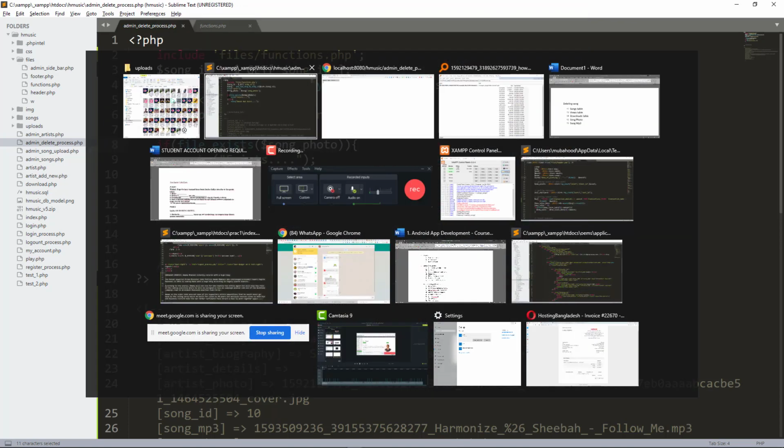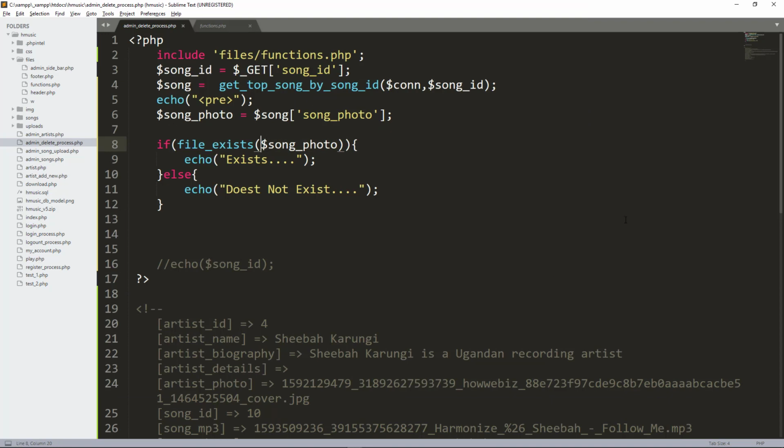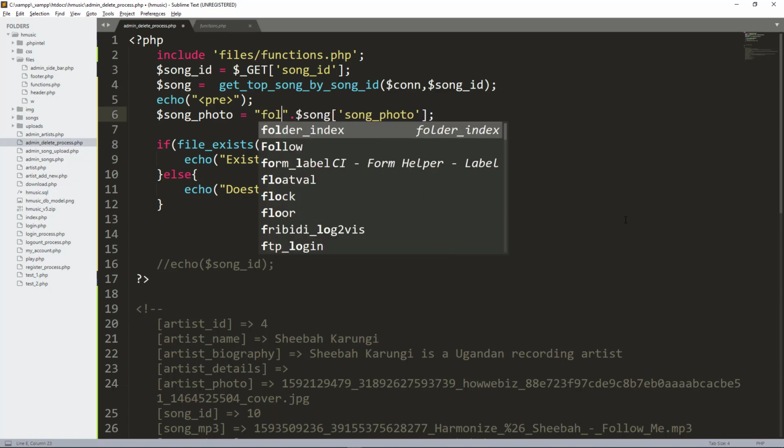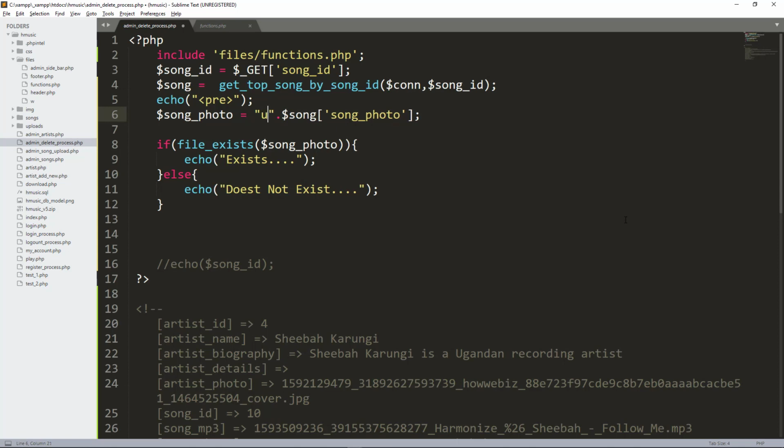So how will I enter? By simply concatenating here the name of my folder, which is uploads. I can either concatenate it here from top. Okay, let me concatenate it here on top, so that I should have the file. So I have to enter inside uploads.